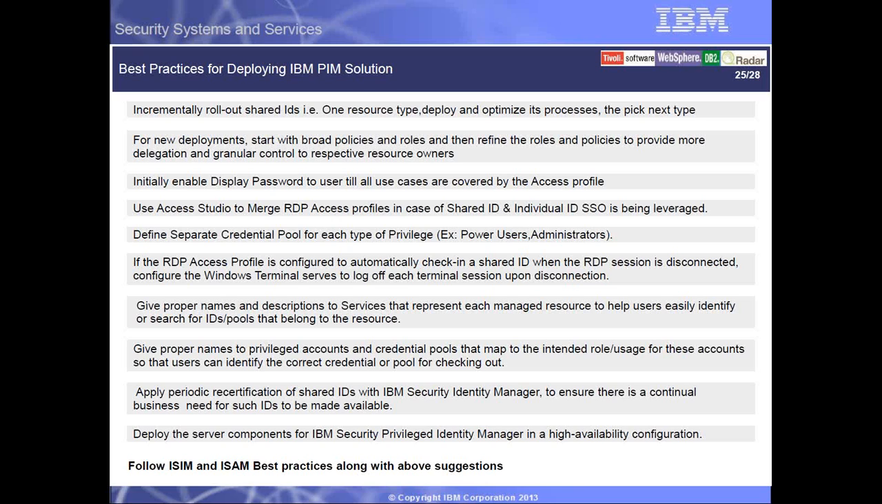Give proper names and descriptions to services that represent each managed resource to help users easily identify or search for IDs and pools that belong to the resource. Give proper names to privileged accounts and credential pools that map to the intended role usage for these accounts so that users can identify the correct credential or pool for checking out. So the naming convention. Apply periodic recertification of shared IDs with IBM Security Identity Manager to ensure there is a continual business need for such IDs to be made available.